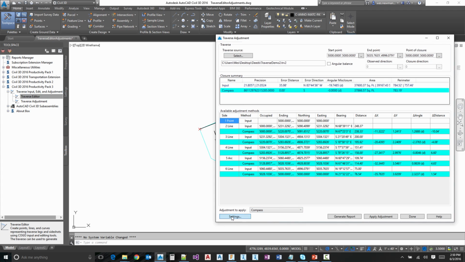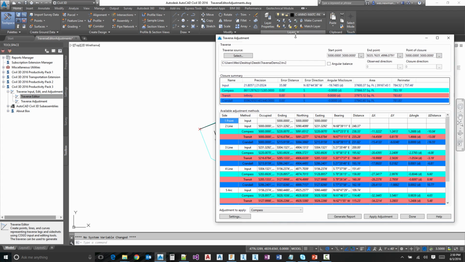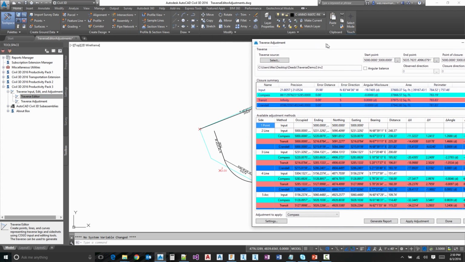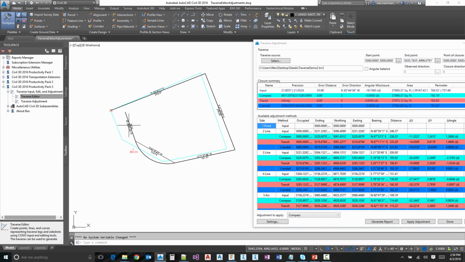So if we want to look at, we'll go back here and we'll just turn on these three. I'm not going to turn on Grant Line because that's really just applicable for open traverses. That's a scale and rotate essentially. And then I'm going to move our graphics over so you can see what we're looking at.